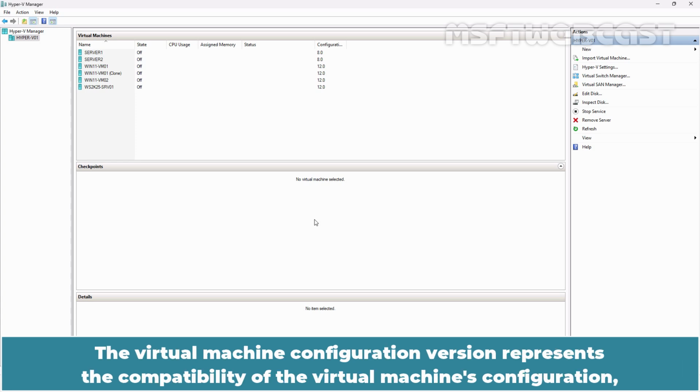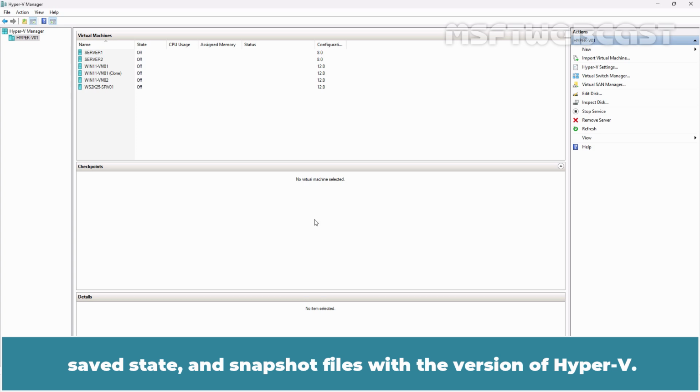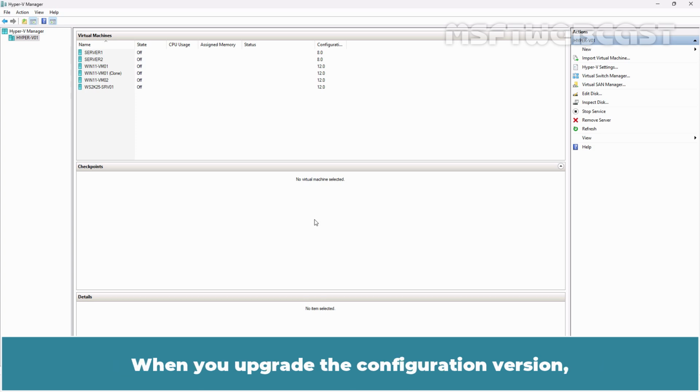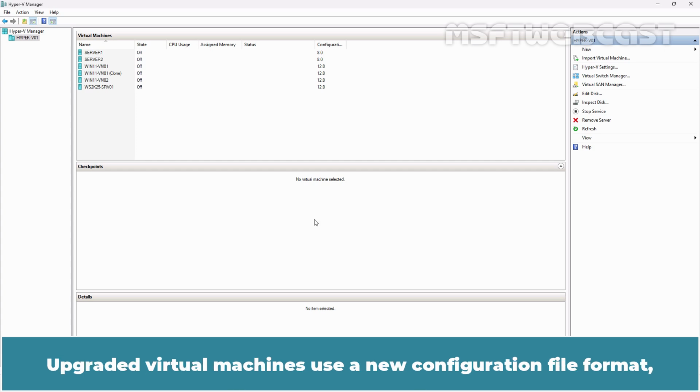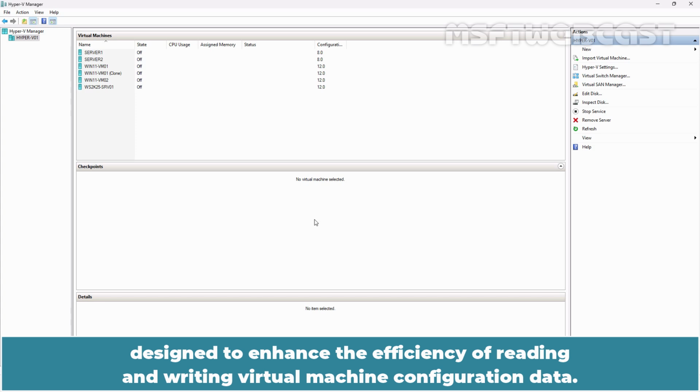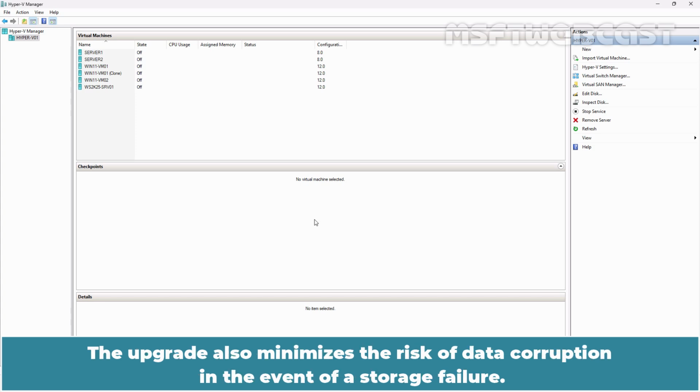The virtual machine configuration version represents the compatibility of the virtual machine's configuration, saved state, and snapshot files within the version of Hyper-V. When you upgrade the configuration version, you modify the file structure used to store the virtual machine's configuration and checkpoint files. Upgraded virtual machines use a new configuration file format designed to enhance the efficiency of reading and writing virtual machine configuration data. The upgrade also minimizes the risk of data corruption in the event of a storage failure.